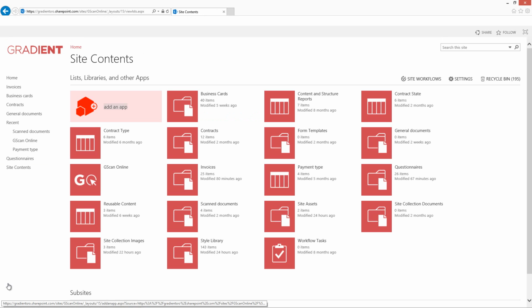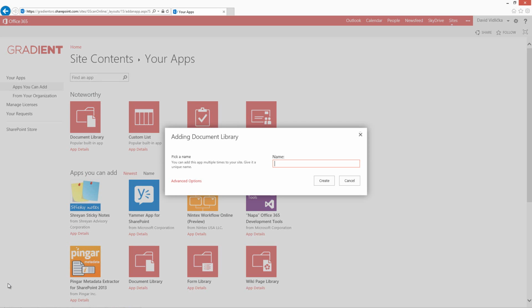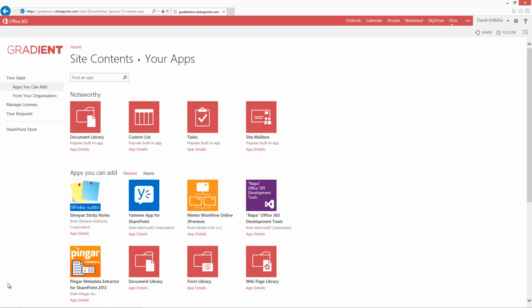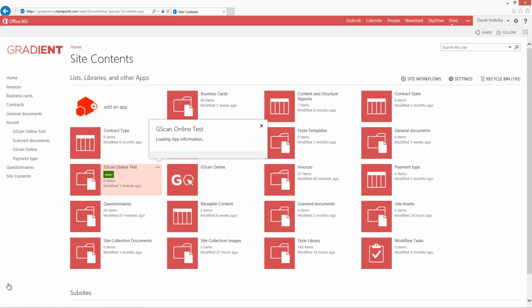So let's go to site contents, click add an app, and choose document library. Let's call the library GScan Online test. Click create. And now let's go to the settings of the library.